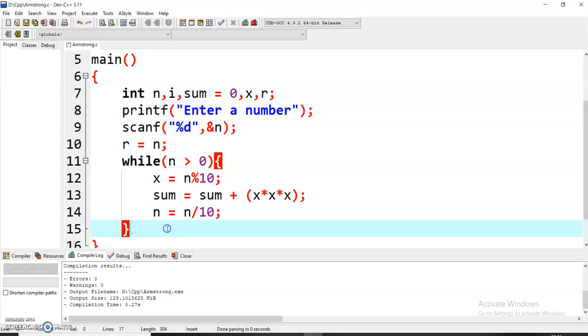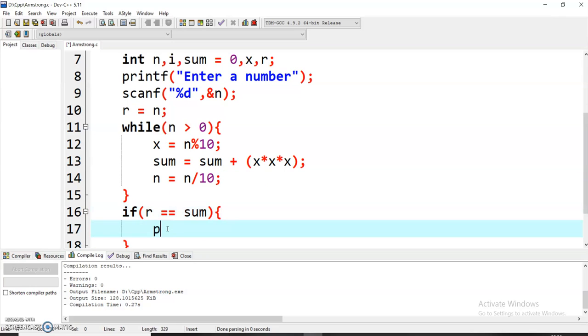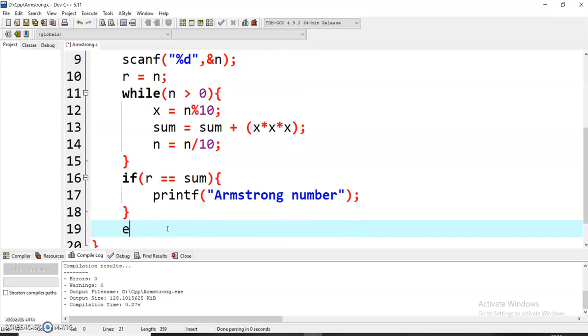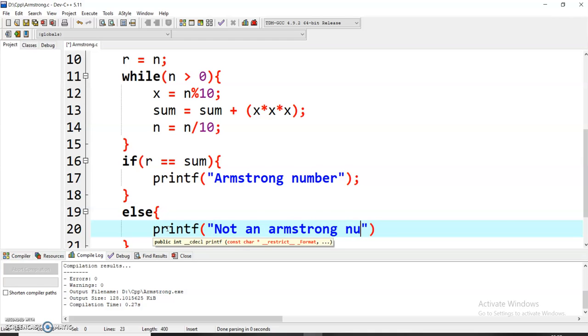Okay, so now I will simply print the condition: if r equals sum, then what should be printed? It should print Armstrong number. Else, printf not an Armstrong number.